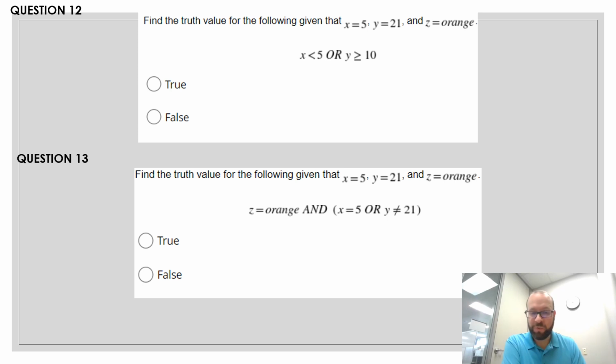Okay, on 12, these are questions that we actually did back in section 3. I'm going to say 3.2 and 3.3 perhaps. Let's see, no, these are truth tables. 3.3 for sure. But the idea is I've got a value for x, which is 5, and a value for y, which is 21. X is less than 5, that's false. 21 is greater than or equal to 10, that's true. In between them I have an or: false or true gives me a true. So number 12 should be true.